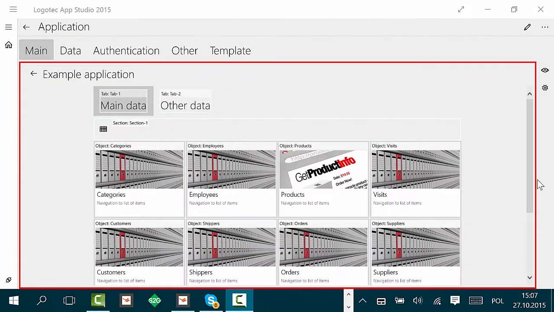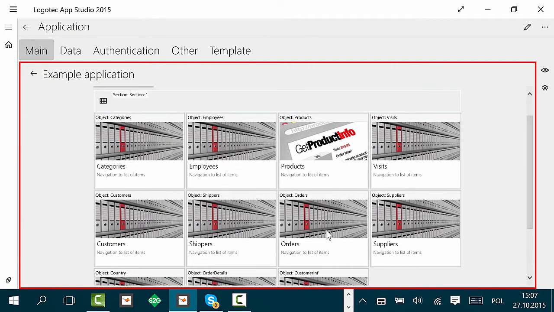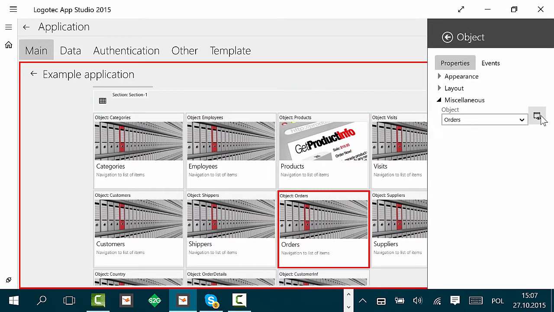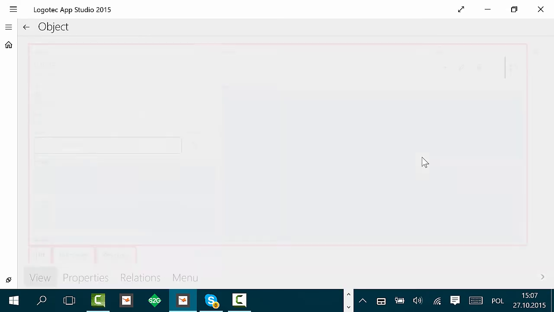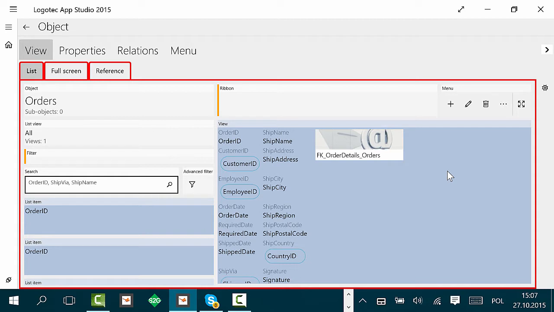For every table, Logotec App Studio creates objects enabling access to data. For example, when one taps the Orders tile, a list of orders is displayed on the left, and a form with data of the current order is displayed on the right. Of course, it is the default style used for presenting data. Many other styles are also possible.